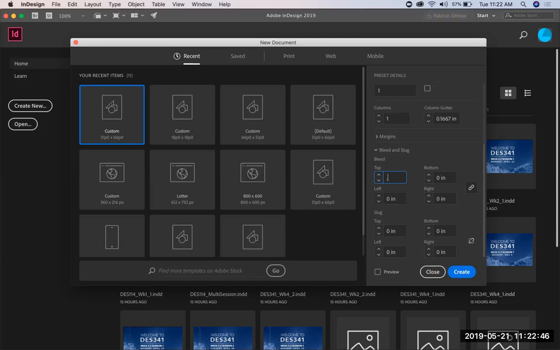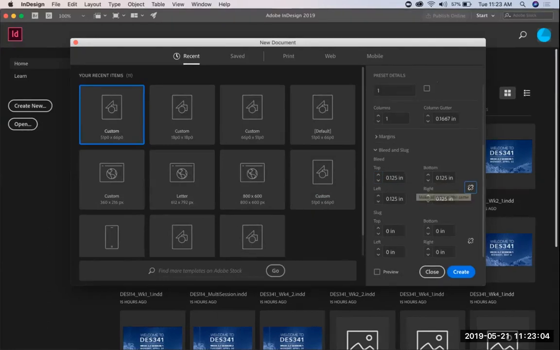Okay, so you want to do 0.125 IN. So if it's helpful to take a screenshot of what my new document window looks like, that's even a good idea. So 0.125 IN, click here on the little link thing, then click Create.